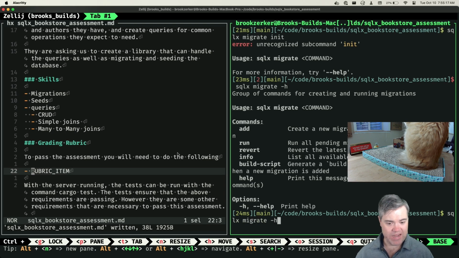Oh, I just start adding a new one. So sqlx migrate add. Okay, so I want for this, we should add in here.